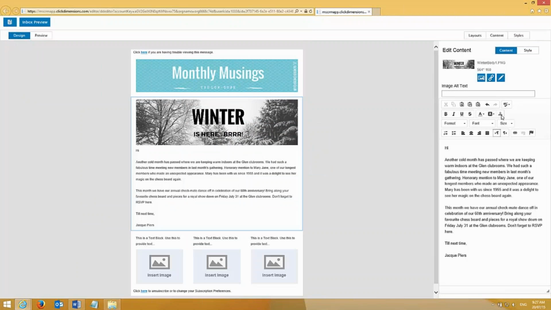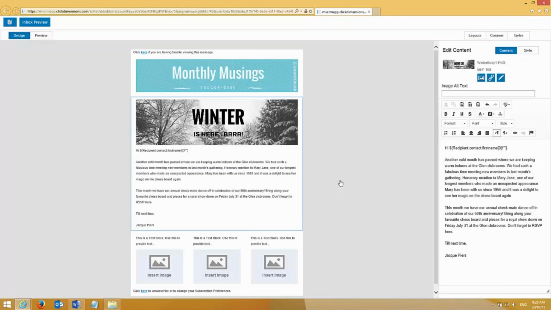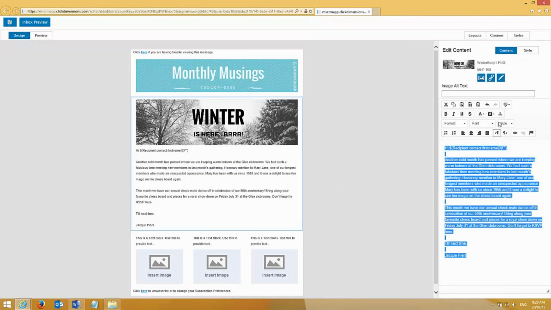The cool thing that I can do is I can also select data from my contact record in CRM. So what I'm doing here is I'm now going to display the first name of the contact to be included in this email template. So everything that I'm doing right now, I don't need to know any code. This is all just ClickDimensions allowing me to create an email template.